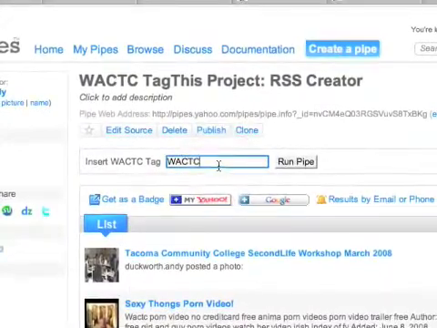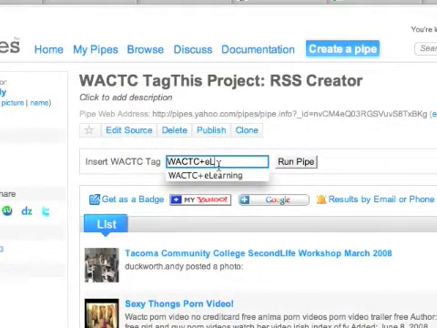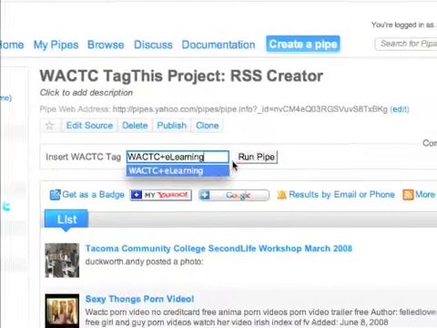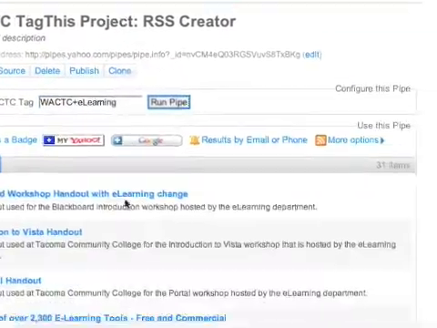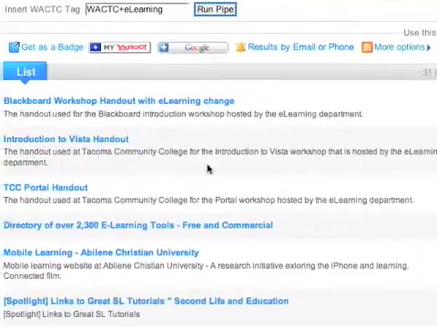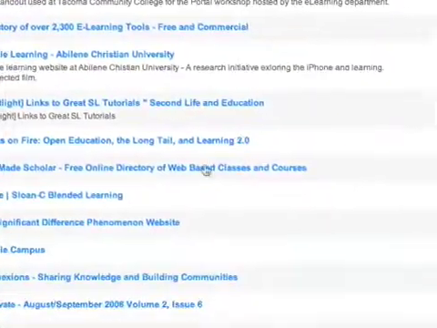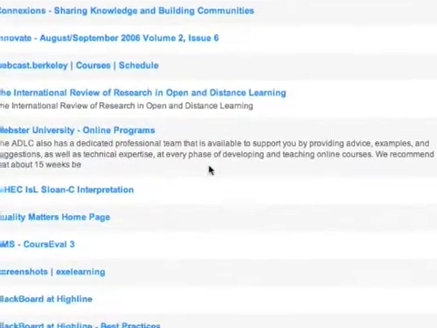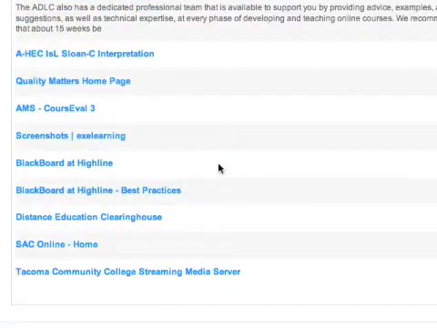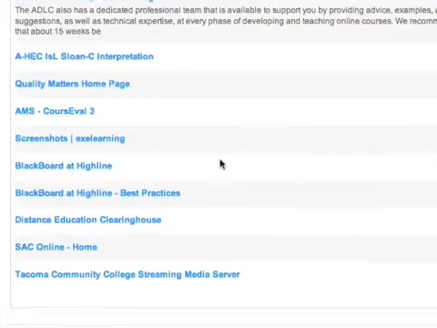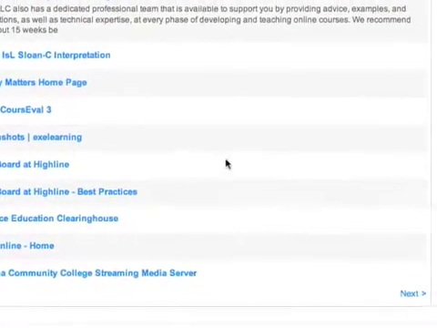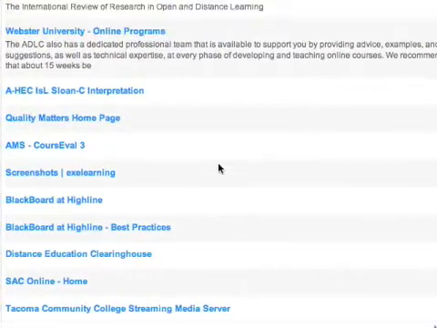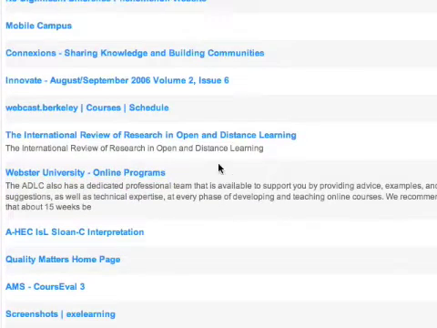So if I go in here and change this to e-learning and run the pipe, then you'll see that I'm getting 31 items. And the nice thing about this is it's refining it a bit. So it's searching for things that people in our Washington Association of Community and Technical Colleges system, if they use this tagging structure, it'll show everything that they have tagged as e-learning.